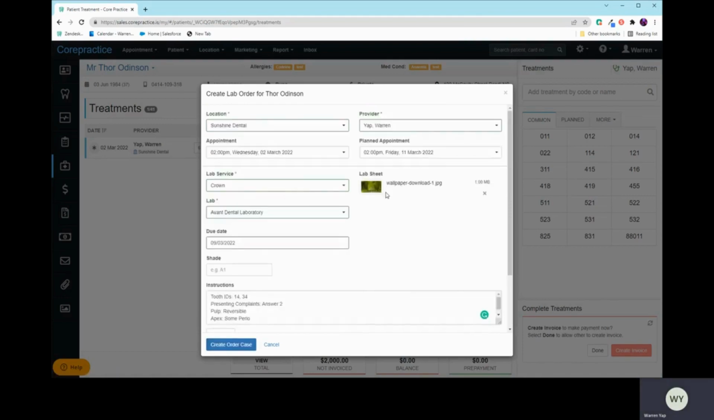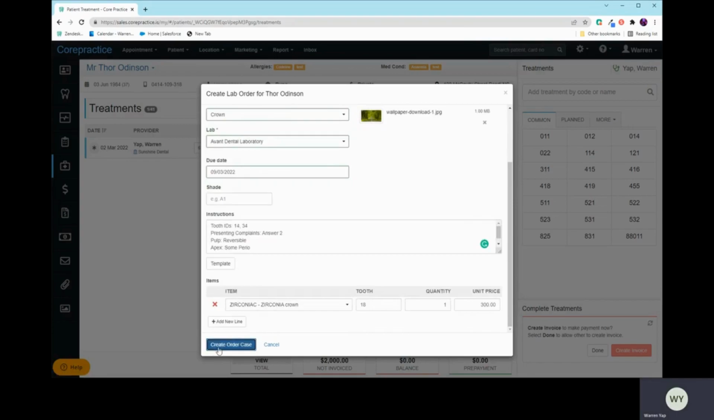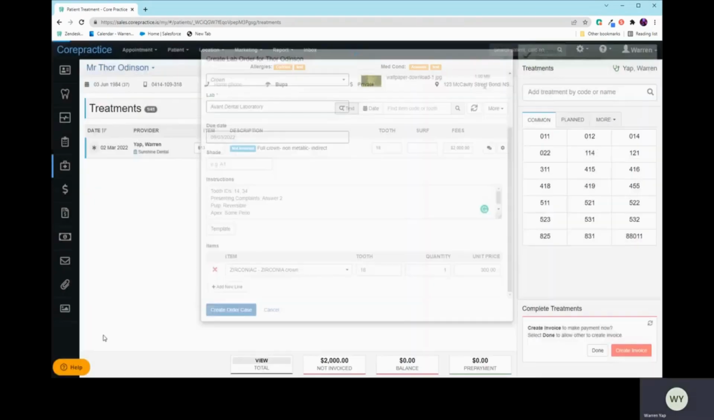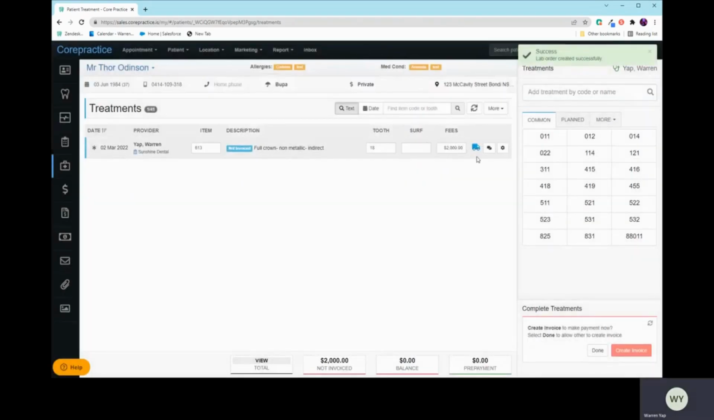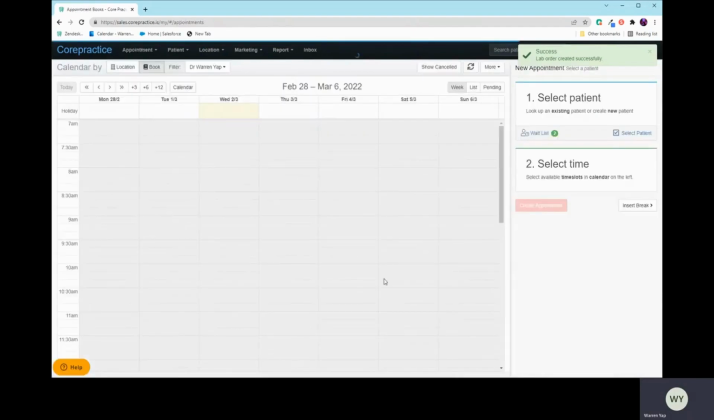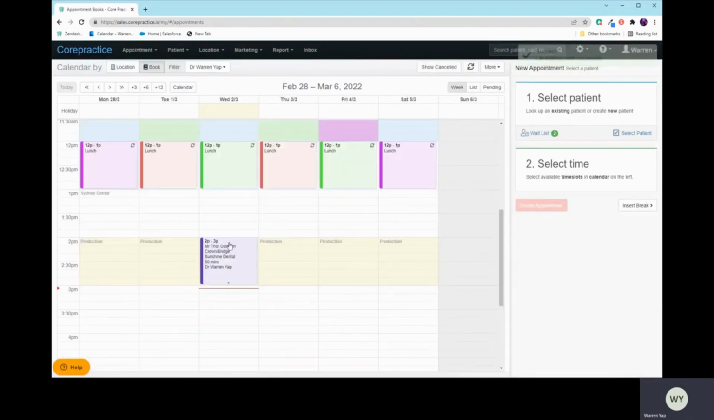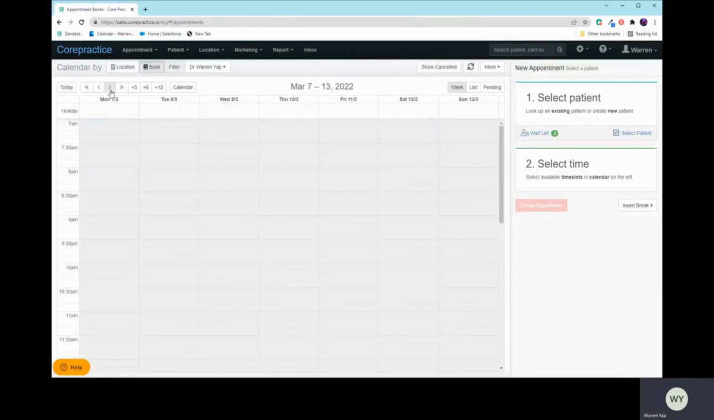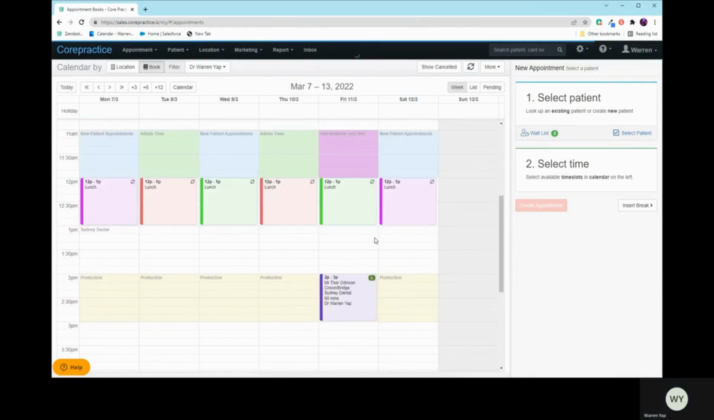Now that we've created this, we can create the order case now. And then what you'll be able to see is there should be a visual cue on here to let you know that a lab order was created for this particular item. Okay, so what's going to happen is when I come back to my appointment book, nothing's obviously going to happen for this appointment because it wasn't tied to this one. But now when I go to the next week's one, what should have happened is, and there you go, you can see lab work is needed on this particular appointment.